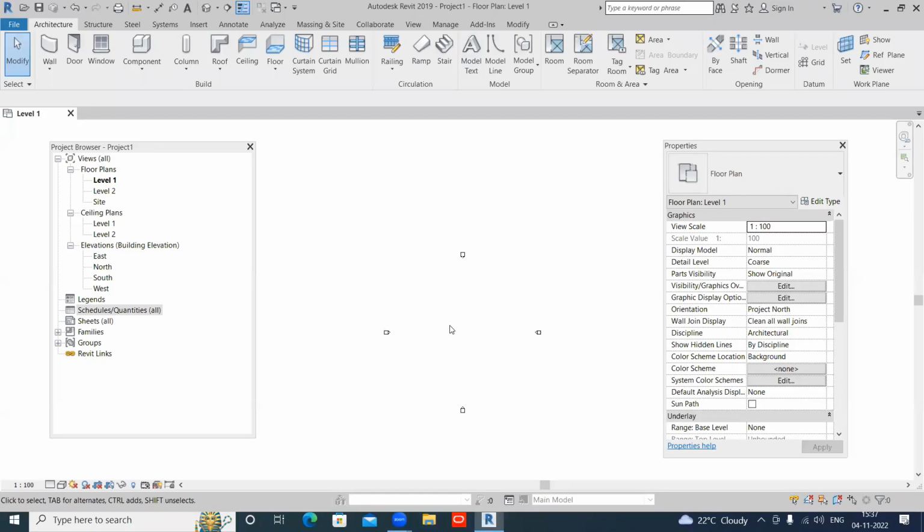Again, here also, same like any other software, when you want to start your work, we have to start with unit setup. So the same shortcut we use like AutoCAD. You have to type UN.